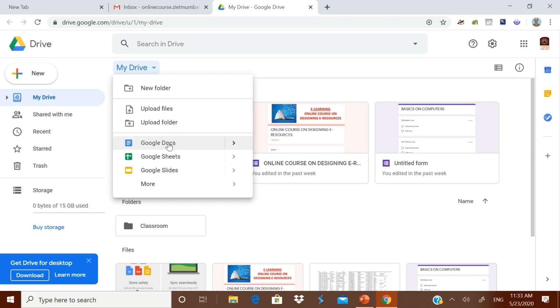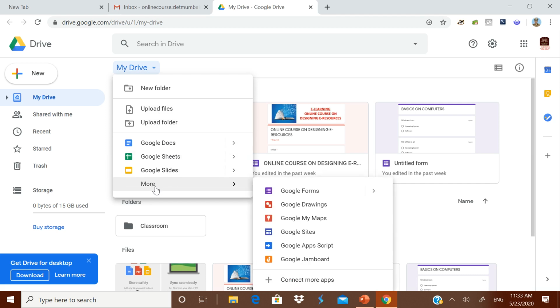And you can have Google Docs, Google Sheet, Google Slide, and there are more and more: Google Forms, Google Drawing, Google My Map, Google Site, Google App Script, and Google Jamboard. Actually, plenty are there. Now, another good advantage of this Google account is all the education software. Whether it may be RoboCompass or it may be quiz.com, anything, you can log in with your Google account also. There are so many websites where you can directly go through your Google account.